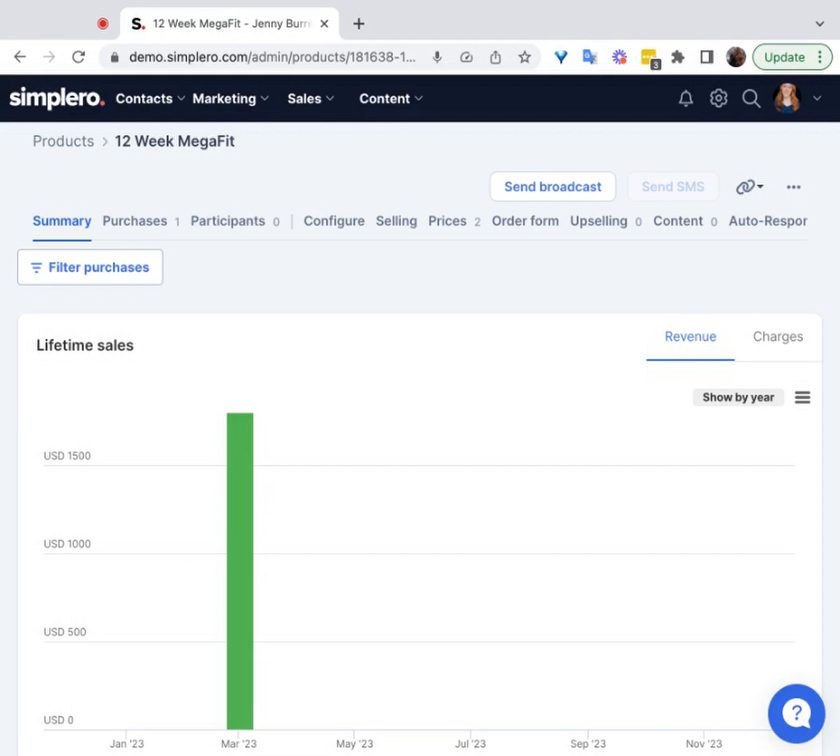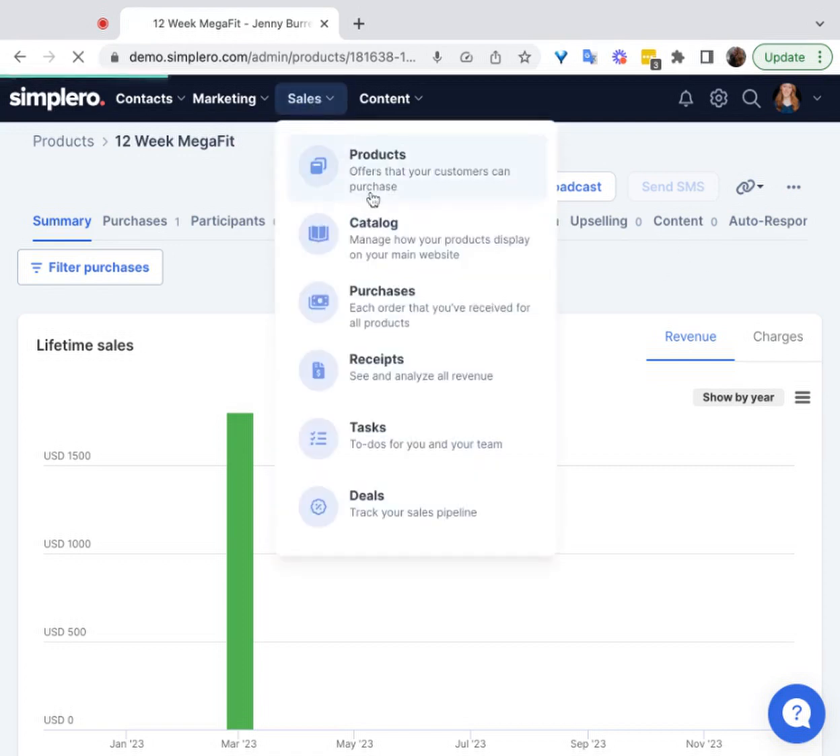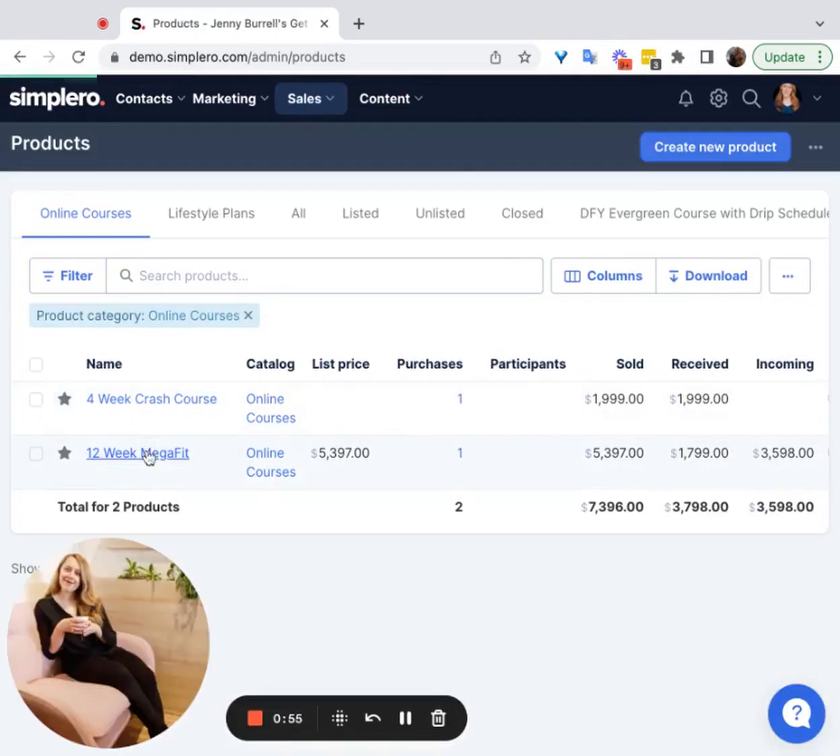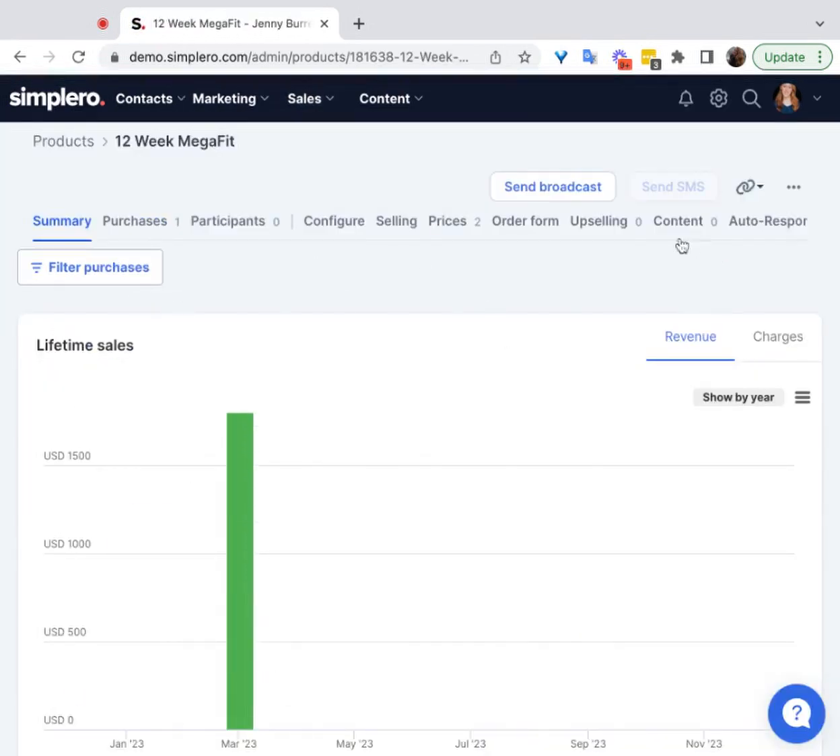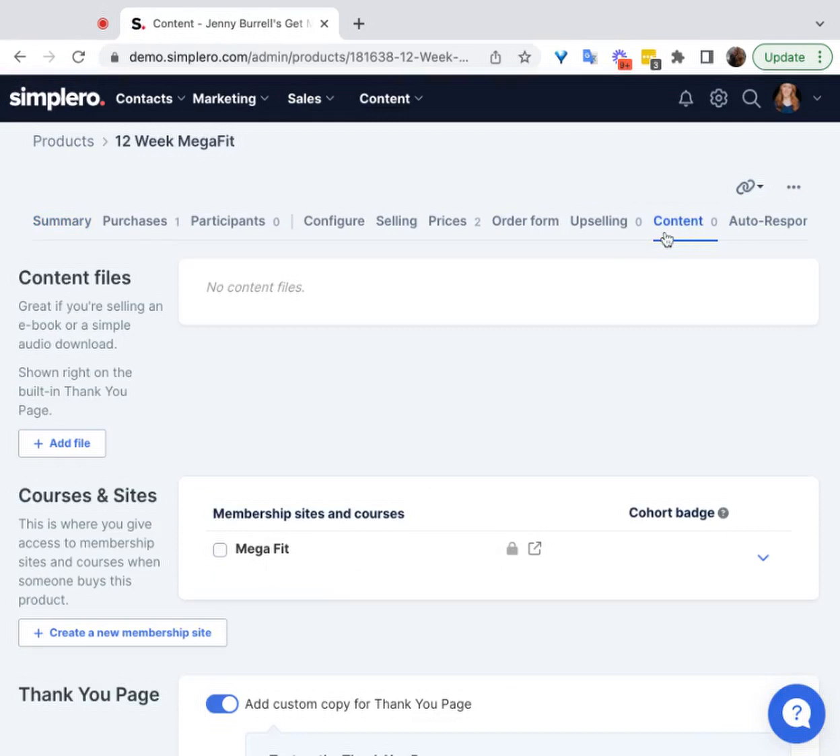If, for example, you're selling an ebook or a PDF or whatever that is, then it's the same process. The product needs to give access to the ebook or the PDF, right? So what you'll do is you'll go to sales products and you'll find the product that you want to use. And then once you're in that product, go ahead and click on the content tab here. So here at the top, again, if you're selling an ebook or a simple audio download or something like a PDF where they can just click it and download it, you can just add the file here.